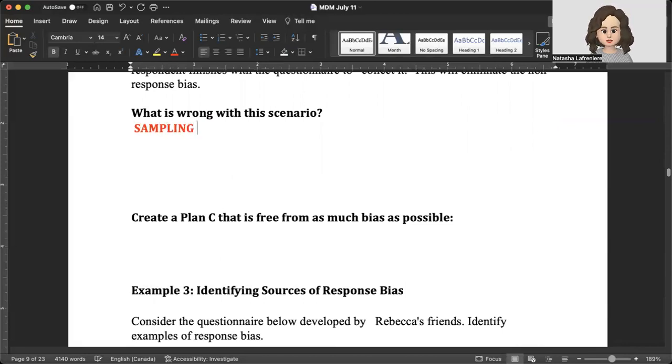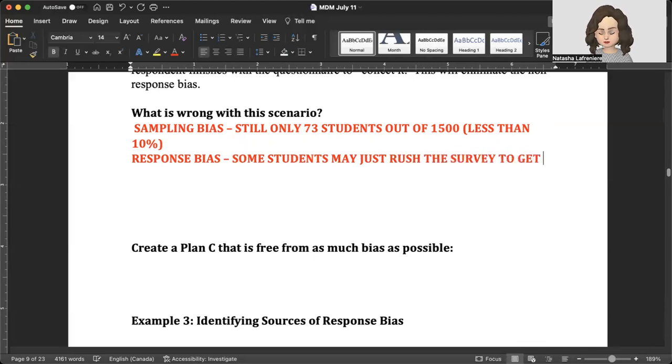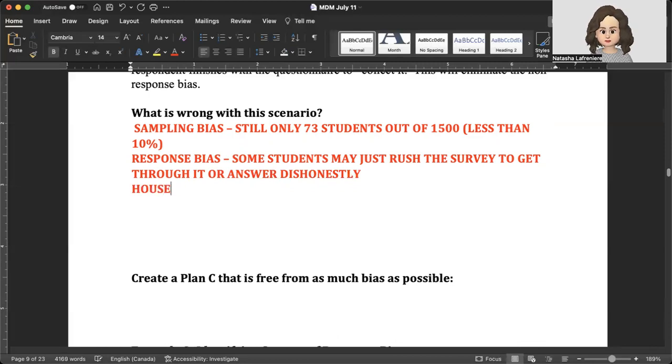So you've got sampling bias. You still only have 73 students out of 1,500, so that is less than 10%. You still have the response bias. Some students may just rush the survey to get through it or answer dishonestly. And you've got your household bias. Some homerooms are bigger than others.